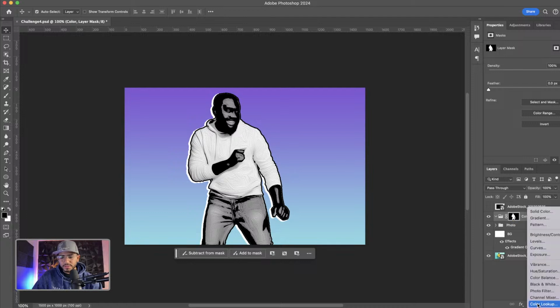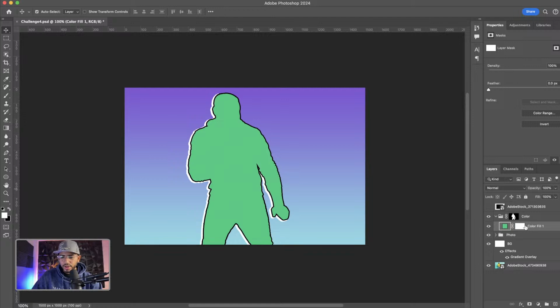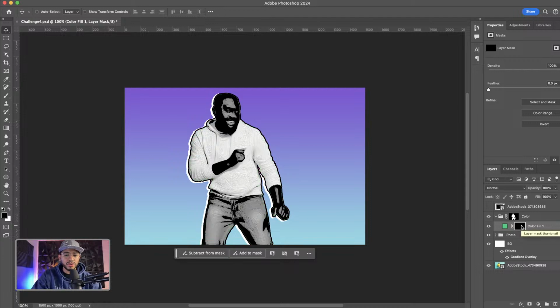And then we're going to add in some solid color. So go into your adjustments and click on solid color. Then we're going to do, what are we going to do first? Let's do a green sweatshirt or sweater. Click on that. Don't worry, we're going to flip this in the mask. So go ahead, click on the mask and just Command I or Control I on your PC.